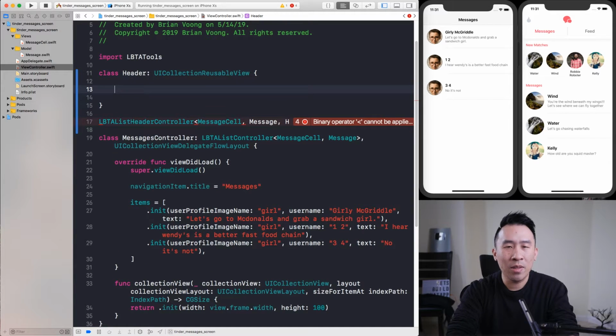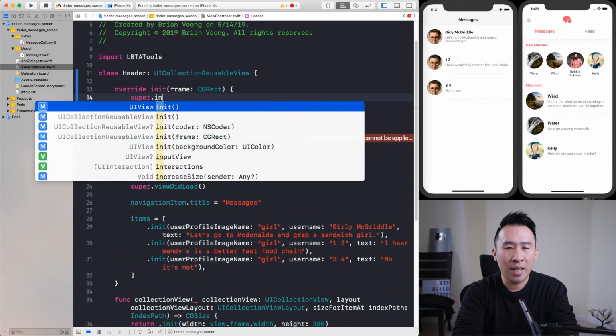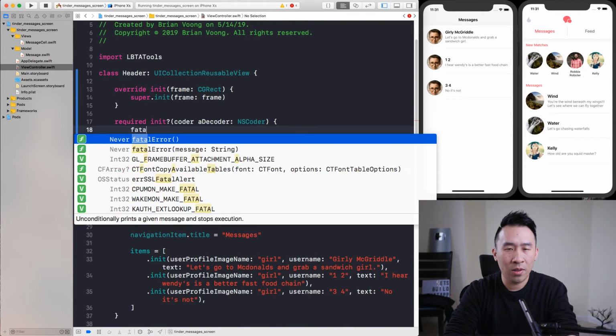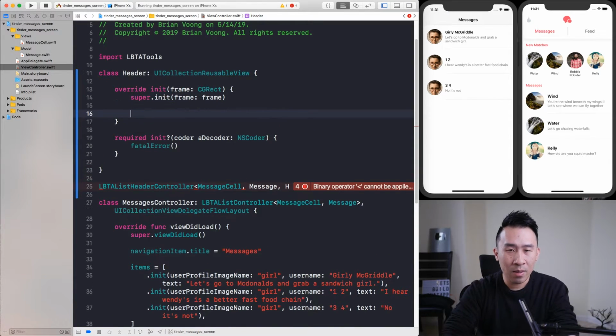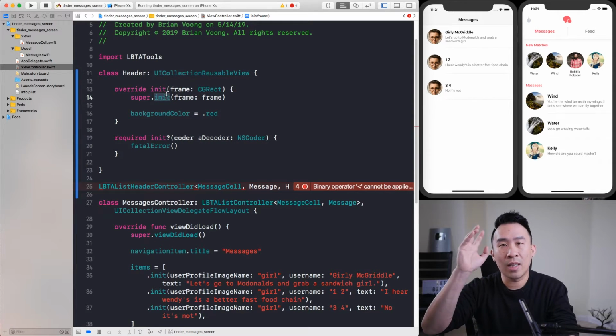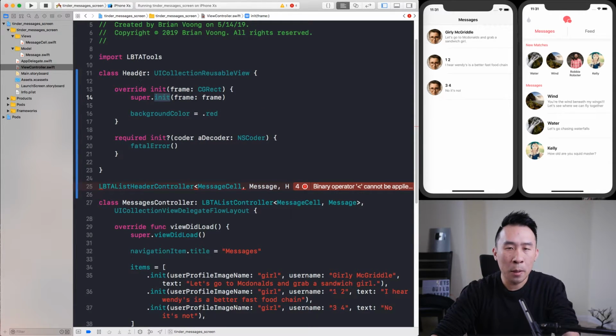Now inside of here, I'm going to override the initializer, init with frame, and you have to also provide that. So I'll just make sure to type that in really quickly. I'm going to say background color equals .red. Okay, so this guy is obviously not doing very much. It's only going to set the background color to this red color. So hopefully you are able to follow along with that.